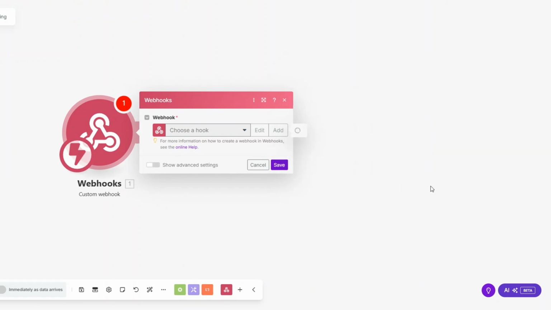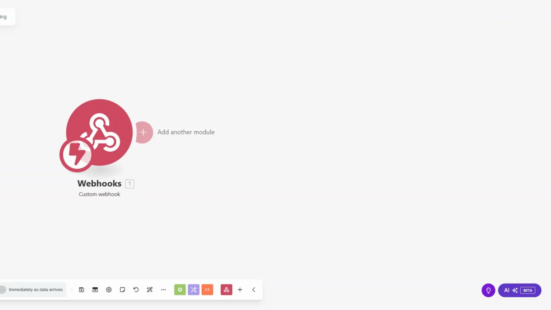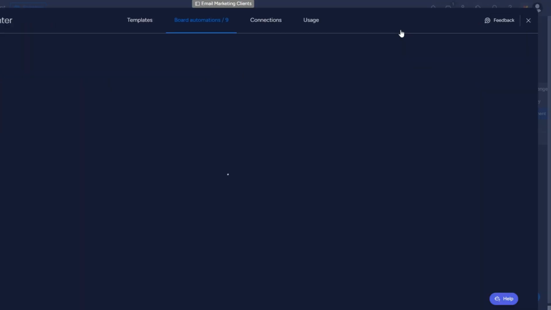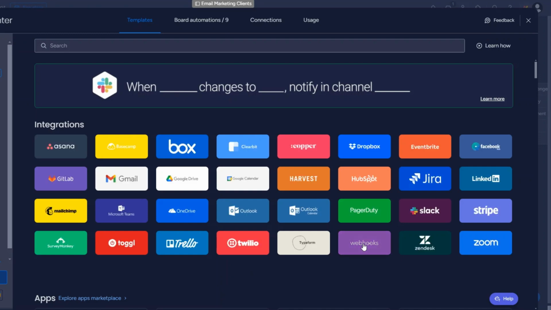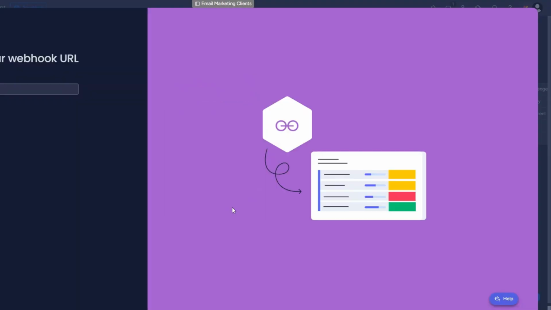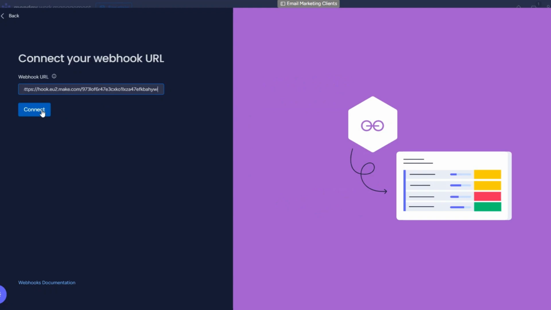Then click on save. I'm going to copy the link to our webhook. Then click on save. Then I'll run our webhook. Then on Monday, I'll click on integrate. On templates, I'm going to click on webhooks. And here, I'd like to send a webhook when the status of one of our clients changes to something. So I'll use this as a webhook template. Here, I'll use another account and paste the webhook URL that we just copied right here and click on connect.